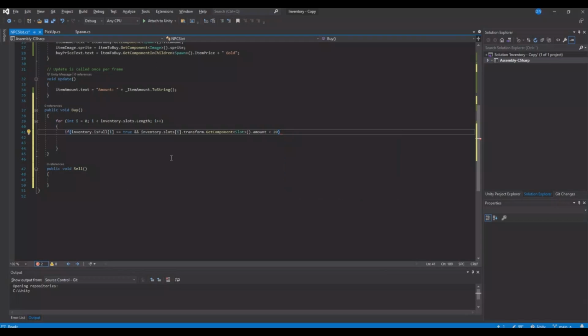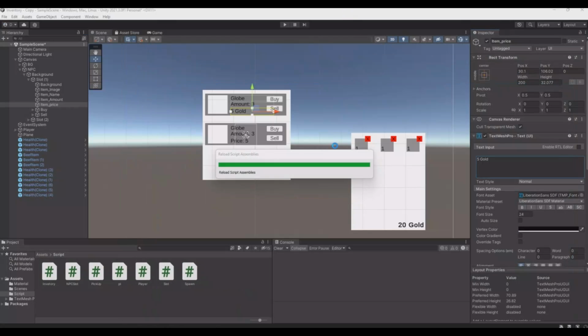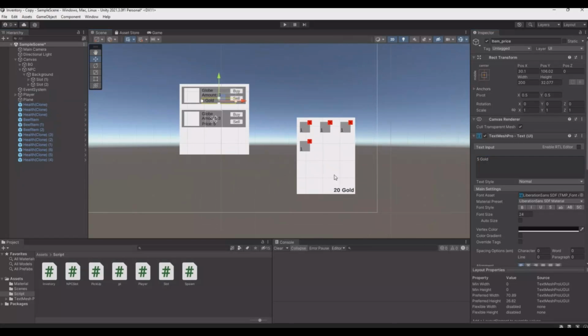Let's go to the player. Sorry for that, I forgot to add that. Let's comment this out and save. I forgot on the UI part to add the gold. Sorry for that, I forgot to delete it before we started.